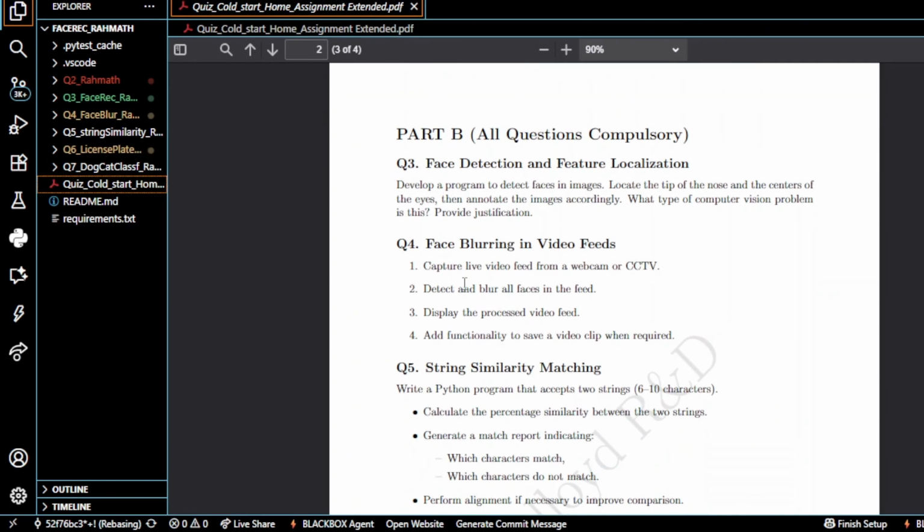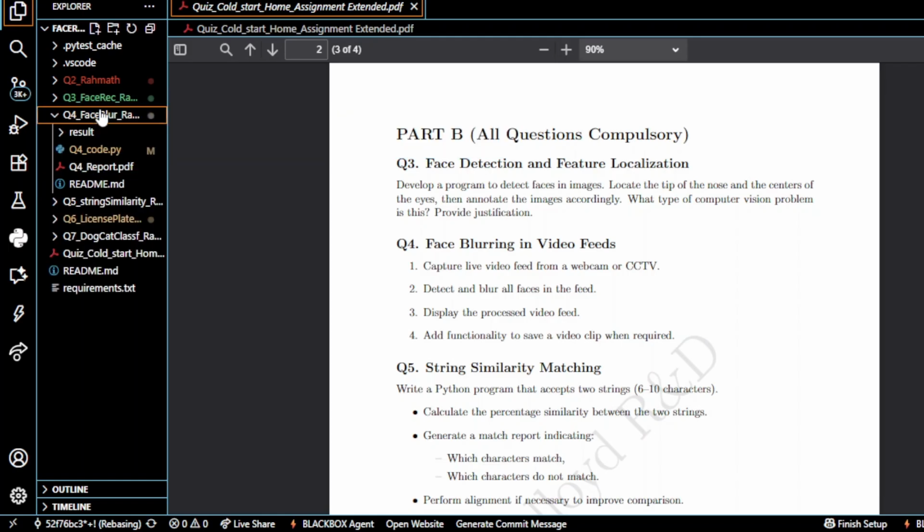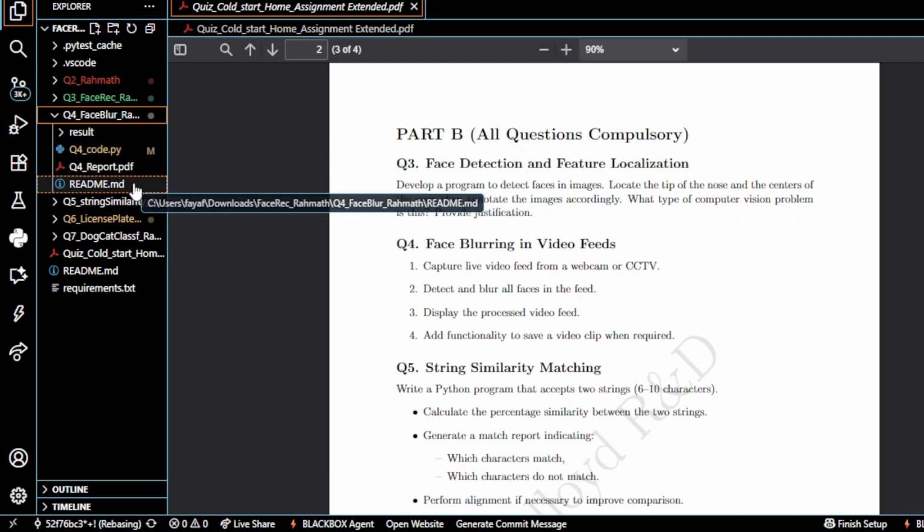This is the next project which was given in our assignment. Face blurring in video feeds. We are to capture live video feed from a webcam or CCTV, detect and blur all faces in the feed, display the processed video feed, and add functionality to save video clip when required. So we move on to my project folder. This is my project folder. This is a directory. This is the results folder, the Python code, the report I've created, the README file.